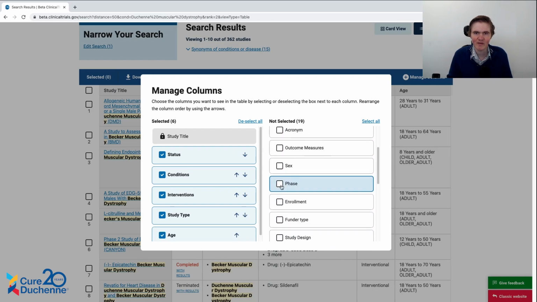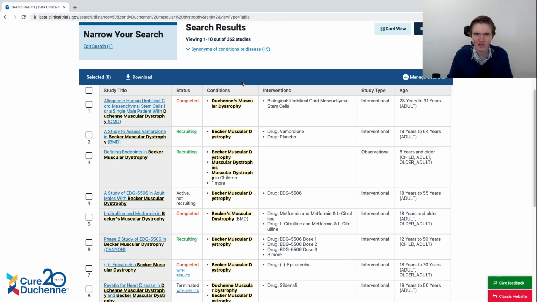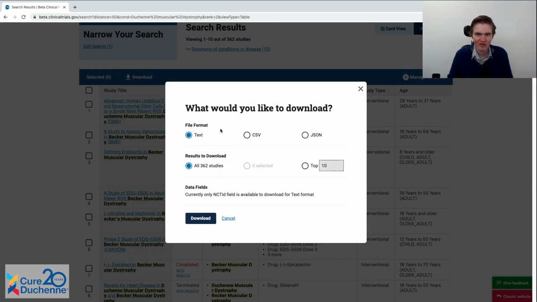age, for example, you want to make sure that you're going to be able to be included in that trial. So you can do that. And then you can also, if you so choose, download this table yourself into a text file, a CSV file that you can use in Microsoft Excel, or JSON, which is a type of programming language.